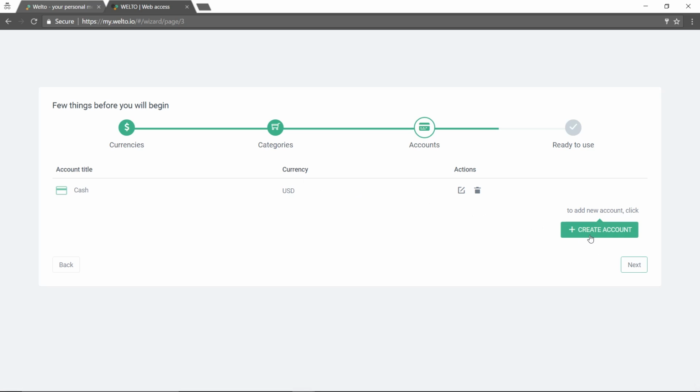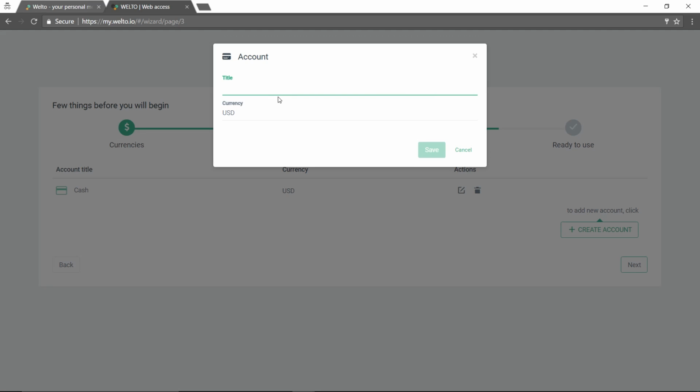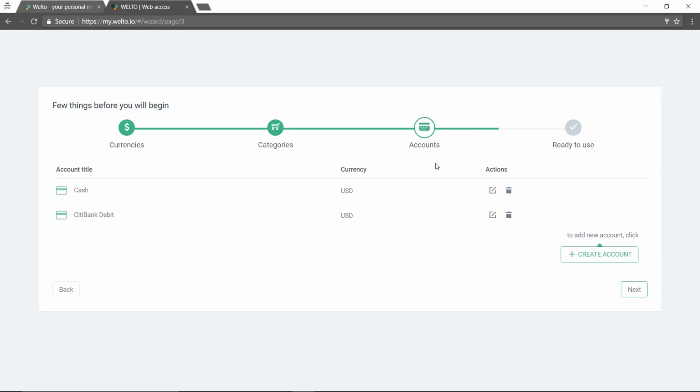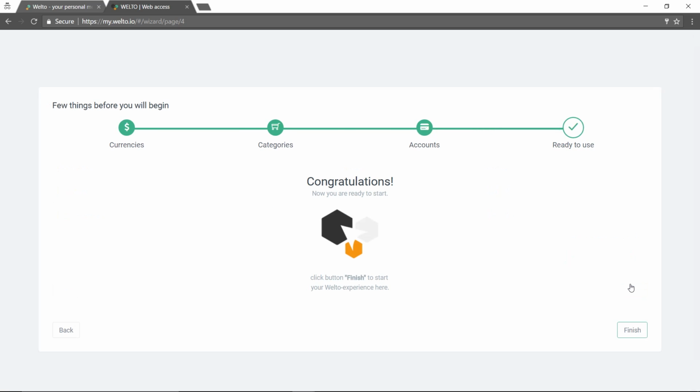You'll be able to add new accounts. Click on Create an Account. Enter the information about your bank account and select the currency. Click Save and Continue. You're ready to start using Welto.